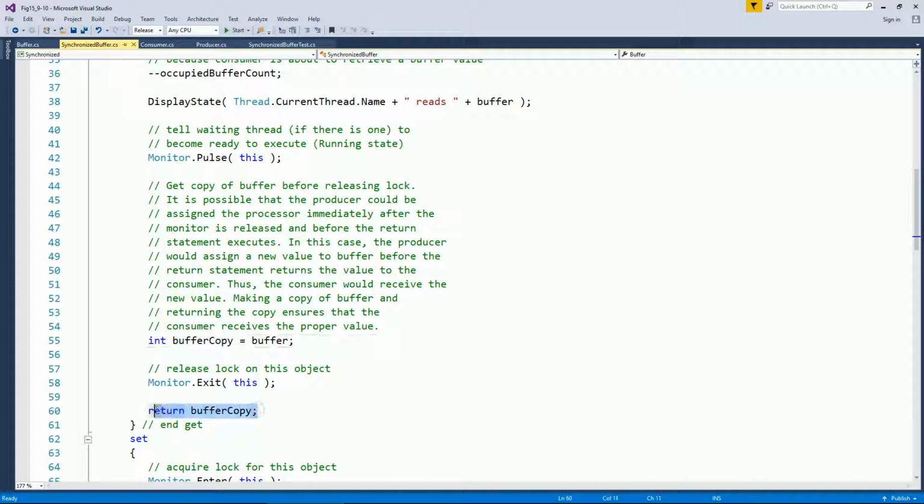Because remember, the return statement always has to be the very last statement. So you can't return this value and then release the lock. So you couldn't say return just buffer because you'd never release the lock. So what we have to do is we have to say, okay, get a copy of the buffer, then release the lock, then return the buffer copy. Now, why do we have to do this?